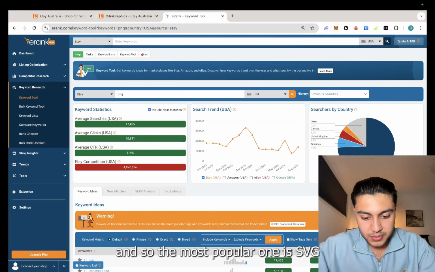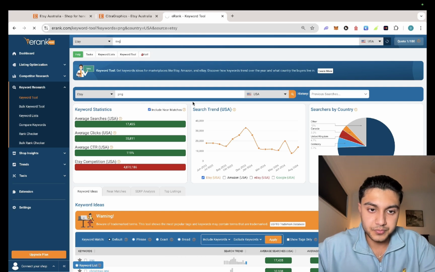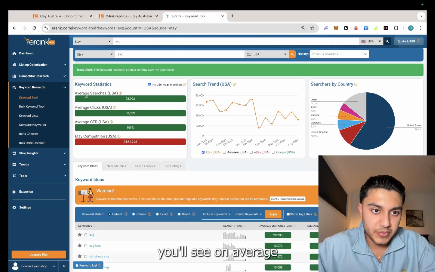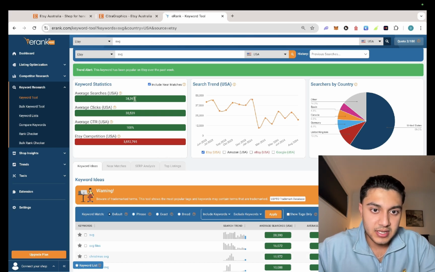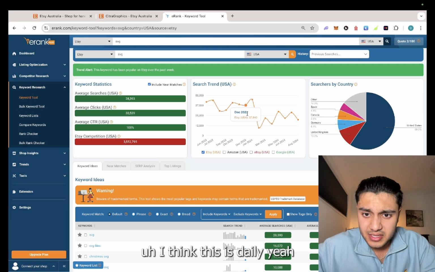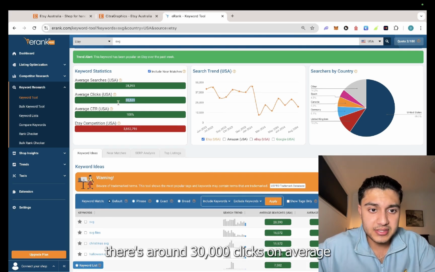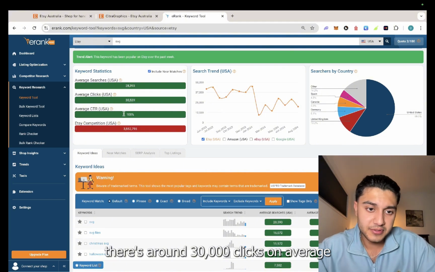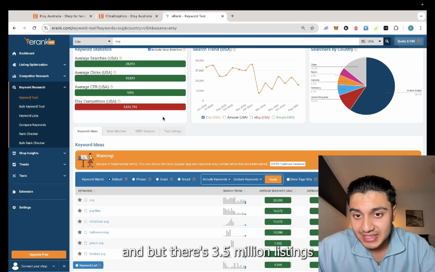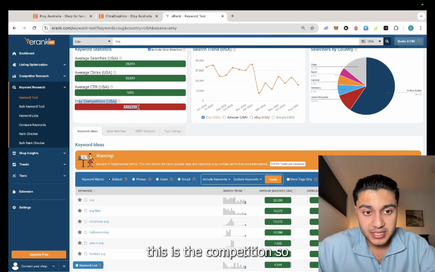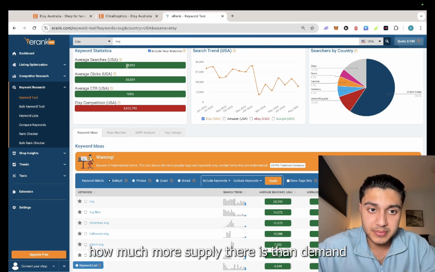And so the most popular one is SVG. And if you search this up, you'll see on average, there's about 28,000 searches for this. I think this is daily. Yeah, every single day on average. There's around 30,000 clicks on average, but there's 3.5 million listings. This is the competition. So this goes to show how much more supply there is than demand.